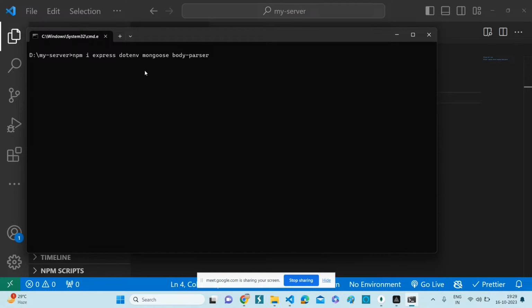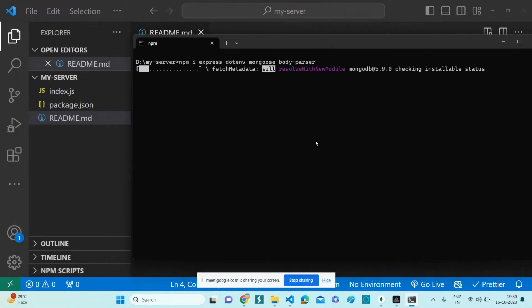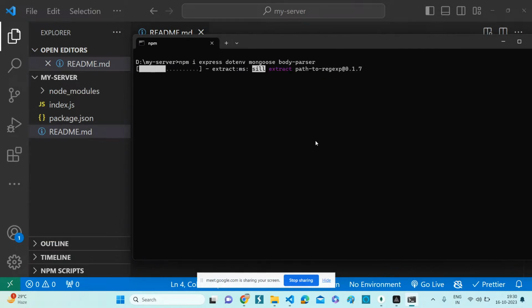So I just added npm install express dotenv mongoose and body-parser. Let's see. It will take maybe 30 seconds to 1 minute maximum to install all these packages, so that it will create a node_modules folder that is very important. And again it will create the package-lock.json file.